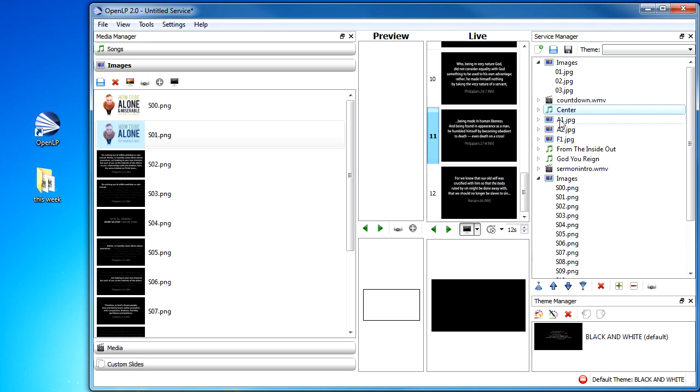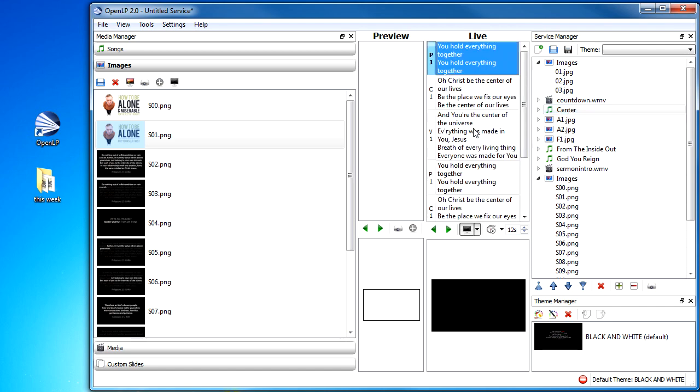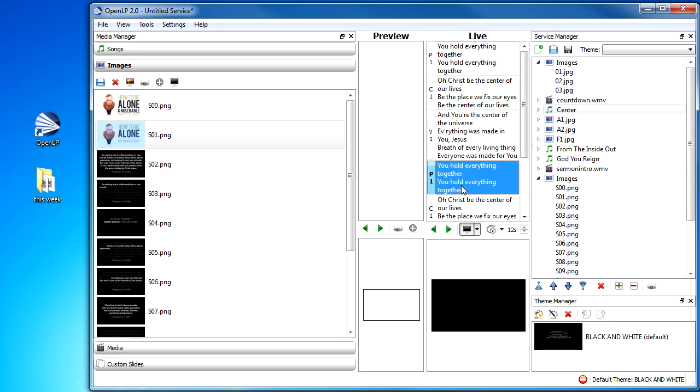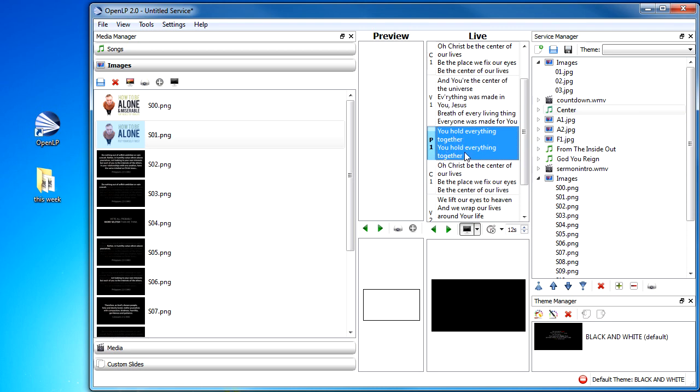I can go to a song. So I can double click over here on the song. I can go to this song, and I can get to where I want to go. Let's say we want to go to the pre-chorus, and now I can unblank it, and it's unblanked on the pre-chorus.